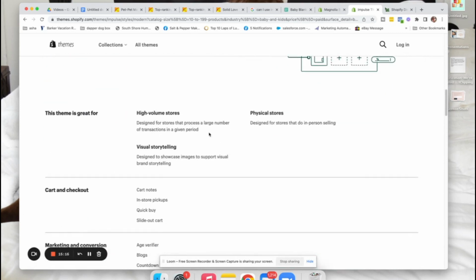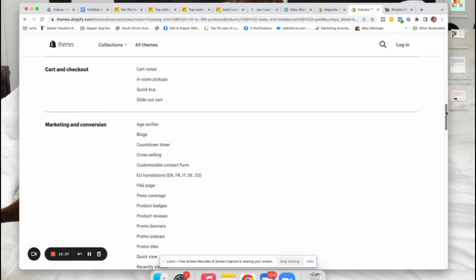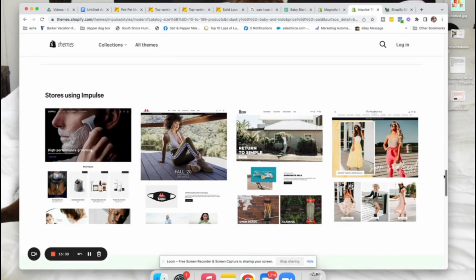So again, high volume, physical stores. Just because it says physical stores, designed for in-person selling, that doesn't mean you can't get this for yours if you're selling online. This is just great for someone who is also doing in-store selling. So don't not get something just because it says it's great for in-person selling. Okay, so again, it gives you all the features, blah, blah, blah.